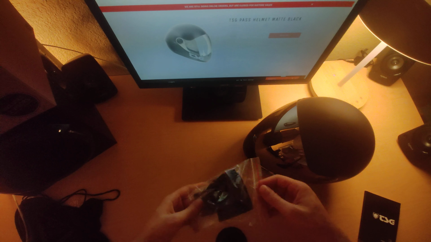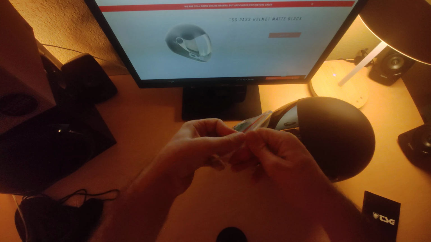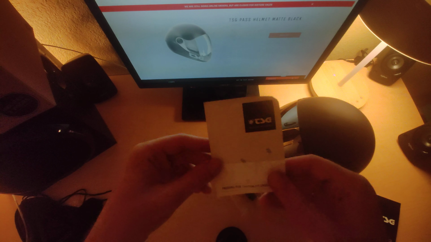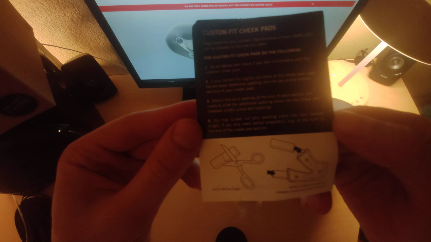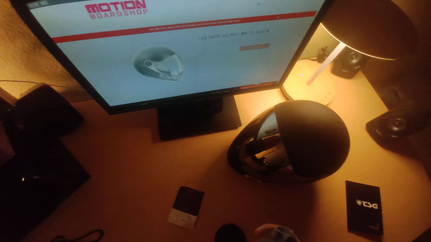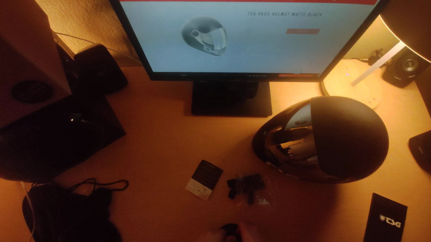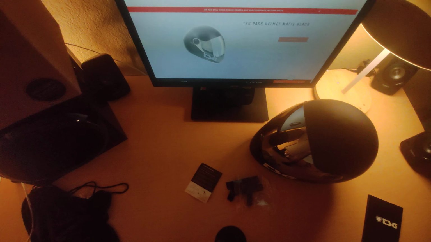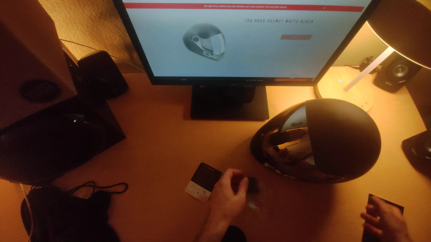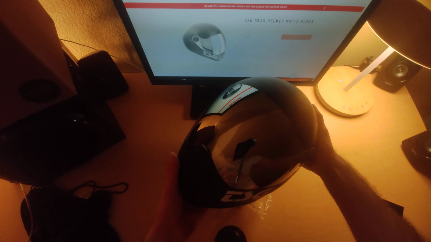So, let's take a look at what is here. Oh, it's for adjusting. You can see it here. So, this is the helmet.